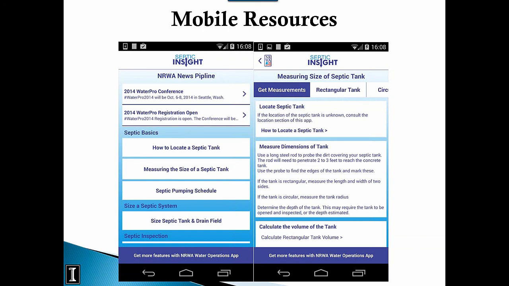If there's something you're looking for, like how to measure the size of your tank, or if you want to put in a schedule, that's one thing. But once you've located your tank and you've measured the size of your tank, then those pieces of this app really aren't beneficial. There's a few things in here about maintenance that might be handy to have on your phone, but there's just as much information available online.